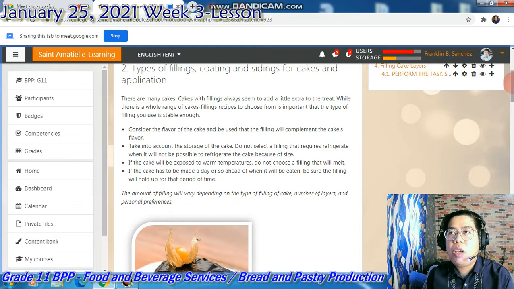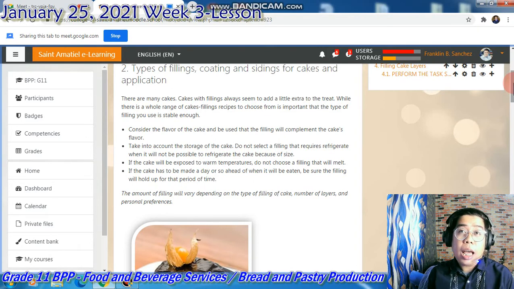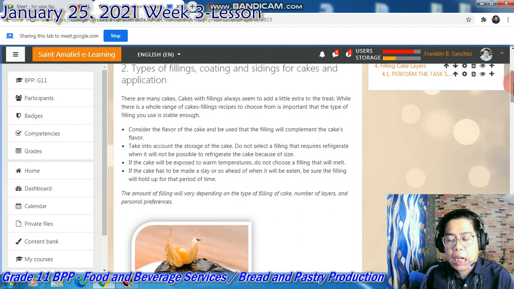'Di ba? Ano-ano ba yung mga fillings na madaling mapanis? Yung may mga dairy products, kunwari, may milk, yung whipped cream. Ayan, so yan po yung mga mabilis mapanis na mga fillings. So hindi ka pwedeng gumawa ng mga palaman or fillings sa iyong cake na madaling mapanis at kailangan i-refrigerate. If the cake will be exposed to warm temperature, do not choose fillings that will melt.